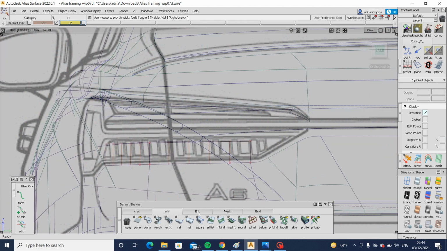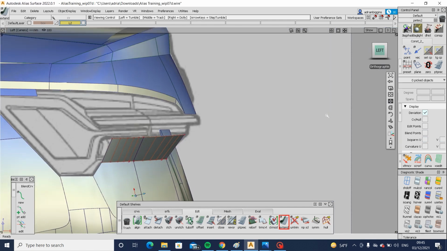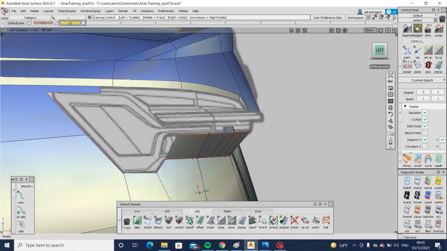Let's extend this in this view. Maybe that's the reason. And let's keep it kind of the same angle as mine. Okay, let's put it there. Right, let's see what that looks like. Yeah, that's better. Cool.